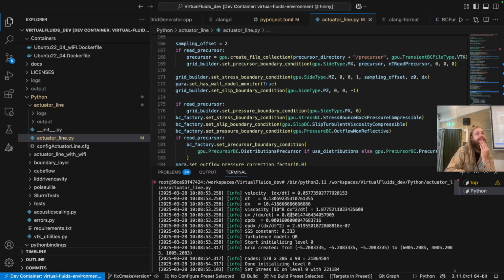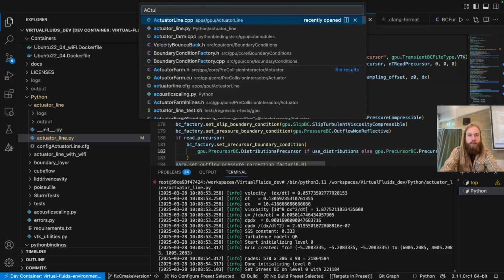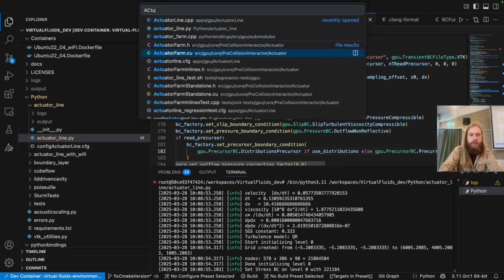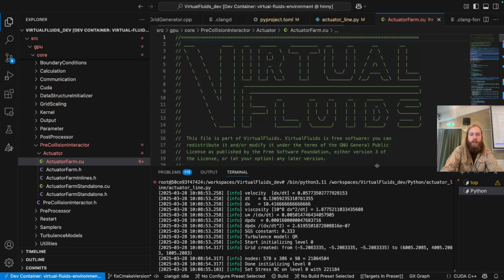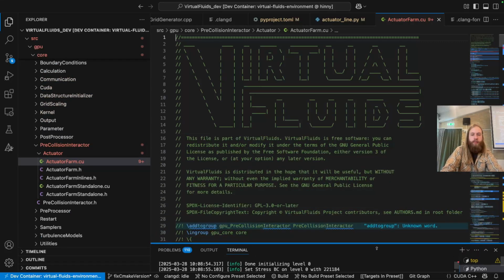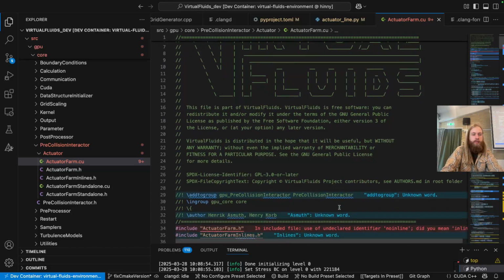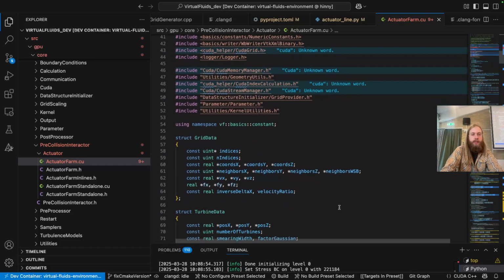No, okay, that was not my question. I forgot. Do you think, if you have time, that you can show us where certain things happen in the code? Especially, I think the main thing with WiFi would be to see where you are reading the velocity and where you are sending back the forces. The actuator farm, you mean here? The implementation of the actuator farm.